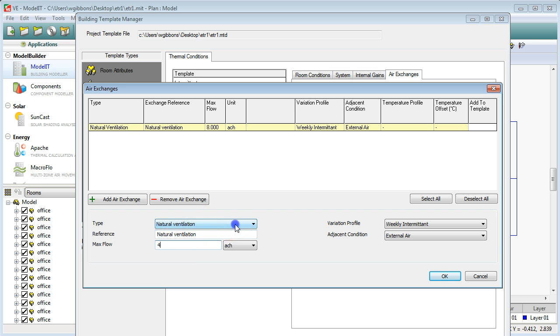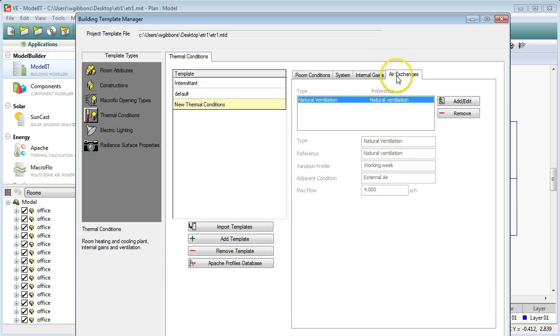Natural ventilation is okay. There are options here for auxiliary and infiltration, but natural will do okay for now. The variation profile again needs to be changed to our working week, and again you need to tick that box in there which says add to template. Doesn't matter how accurate you've got this, if you don't check that little box, it won't get applied. So go OK, and now under this we've got the air exchanges for our new thermal conditions.